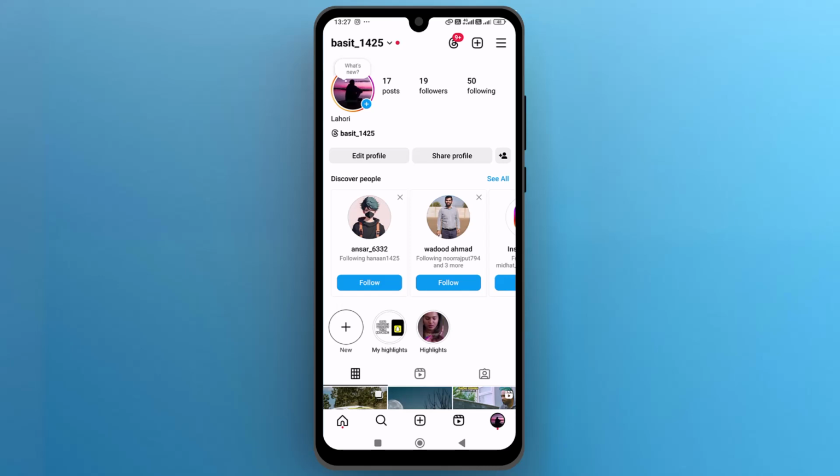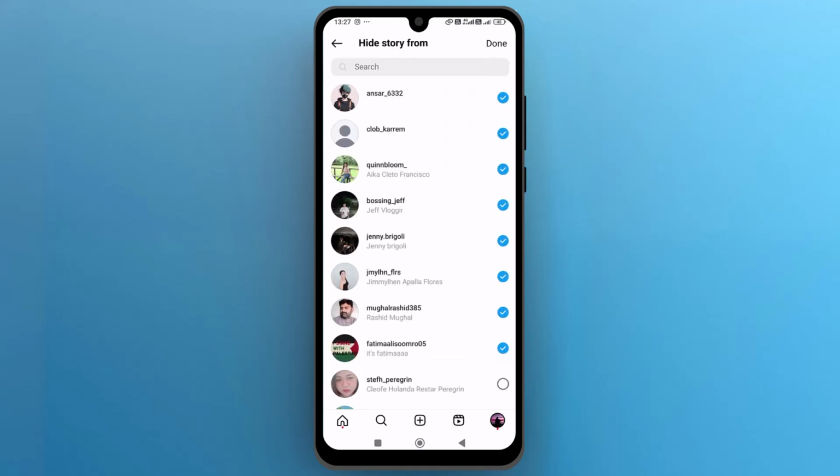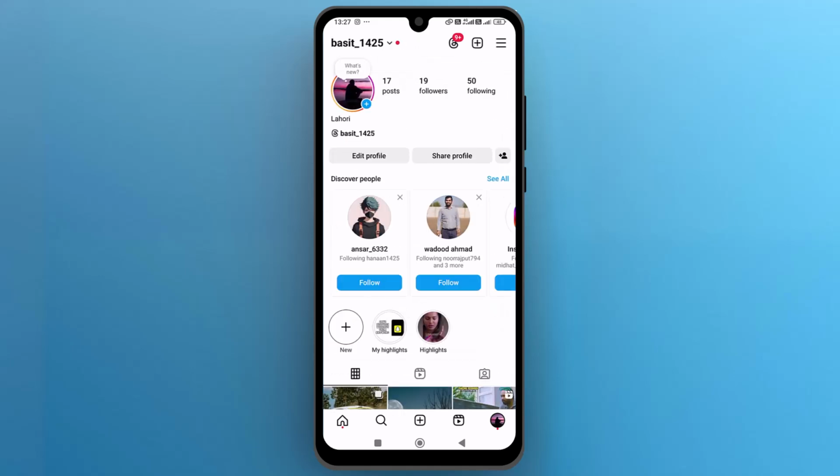Now go back to the settings and activity, and in the hide story and live section, remove the hidden story restrictions so your future stories will be visible again. And that's it. This is how you can add highlights on Instagram without letting anyone see your story.